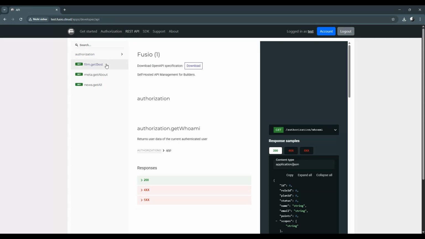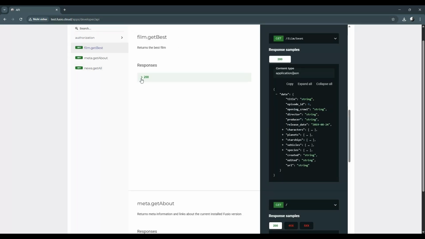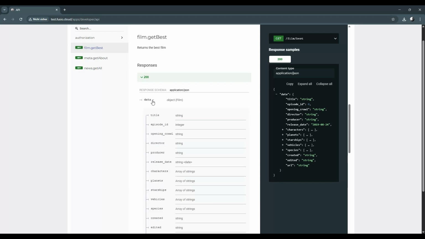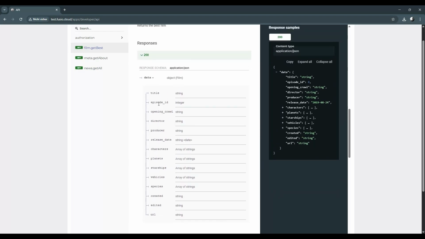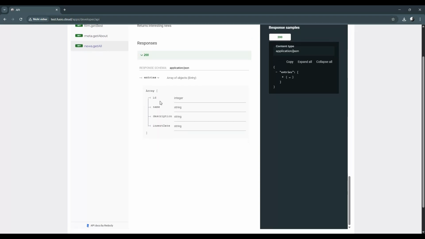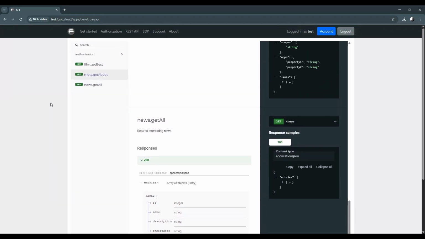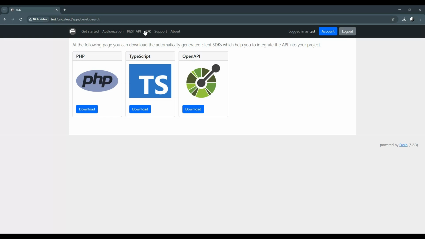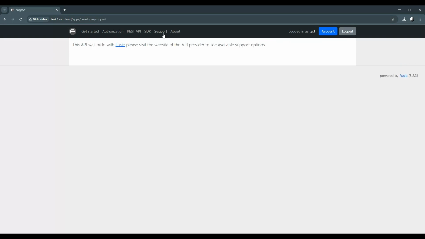It includes also a rendered version of the OpenAPI specification. As you can see, it shows the schema, which we have previously created. Then it provides also a page where the developer can download an SDK. Fusio can automatically generate this based on the provided schema information.